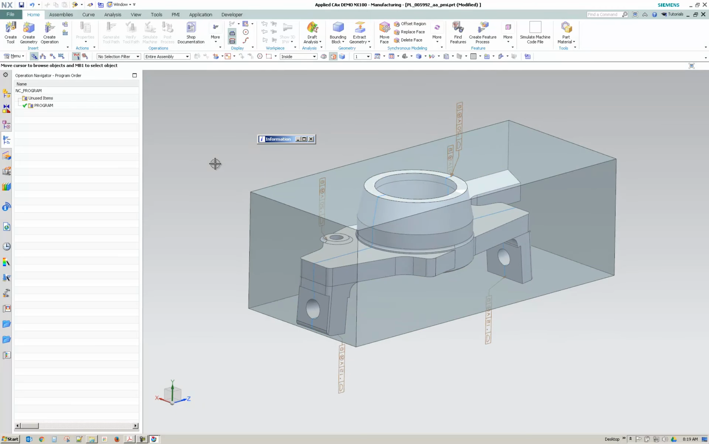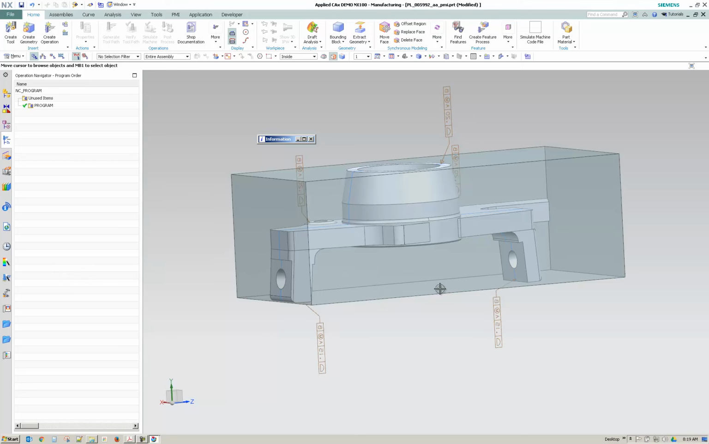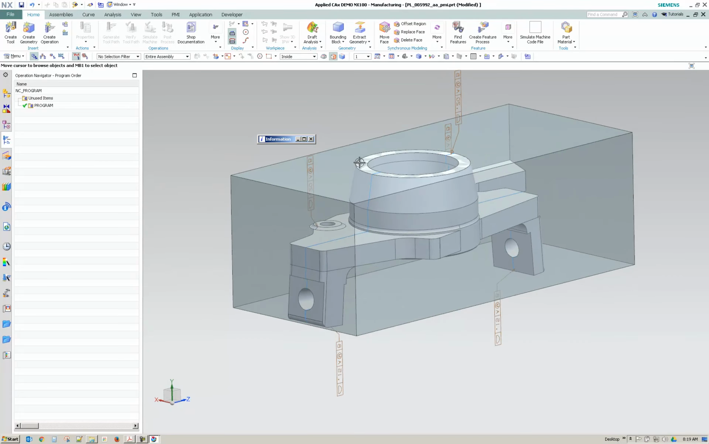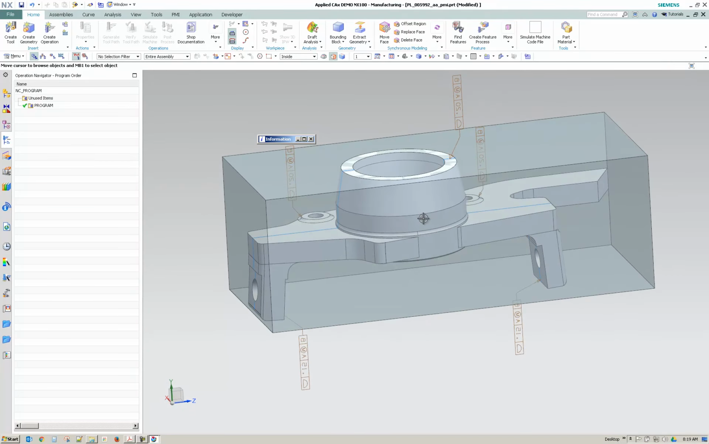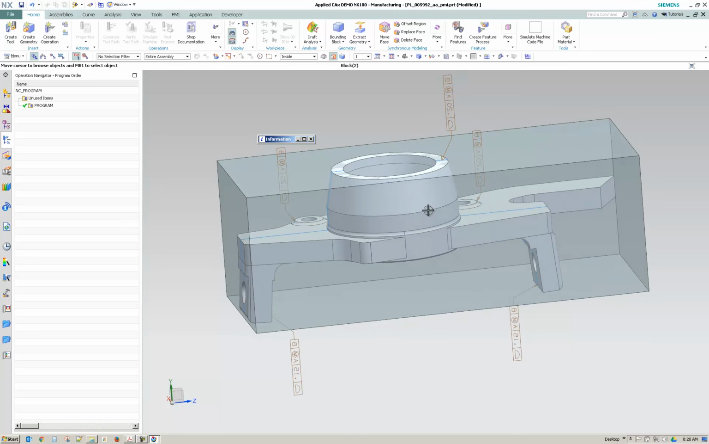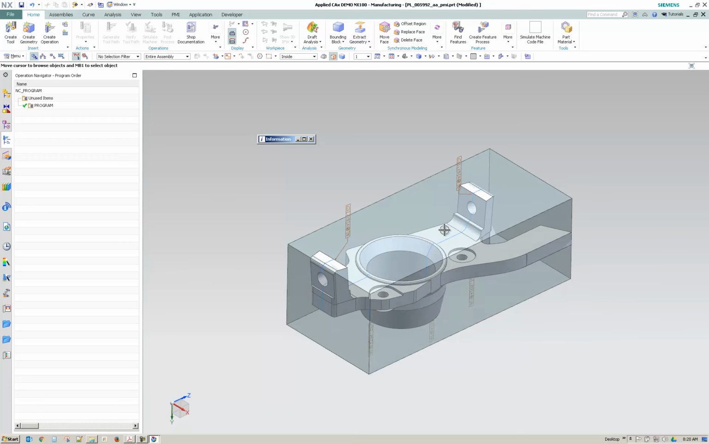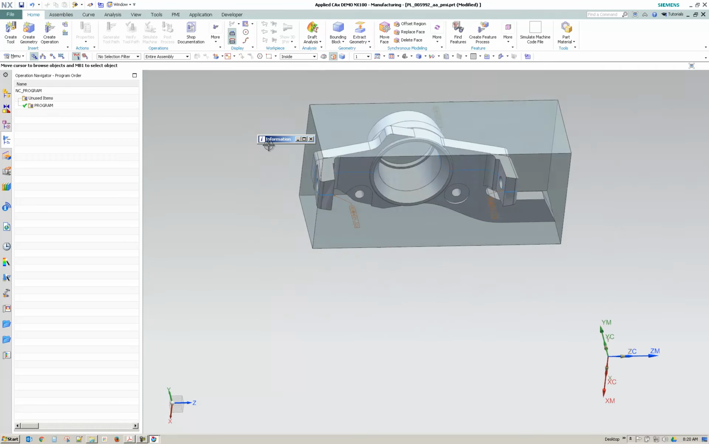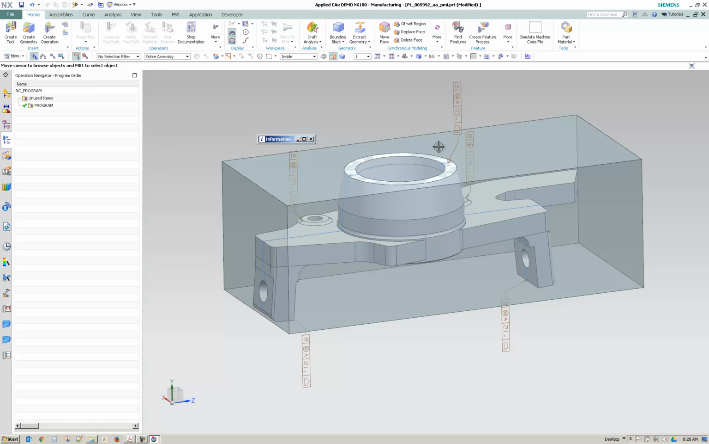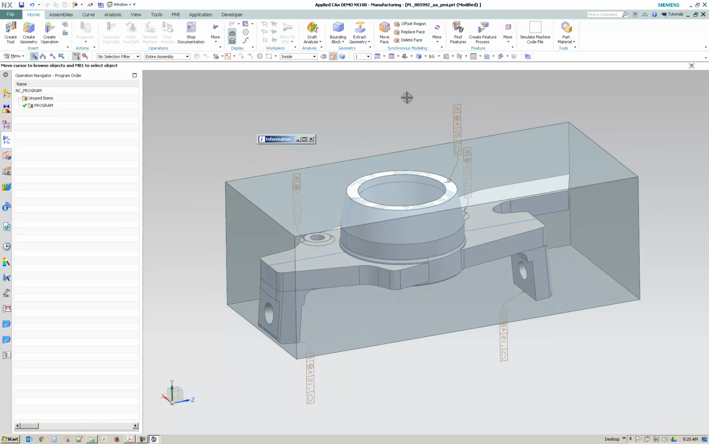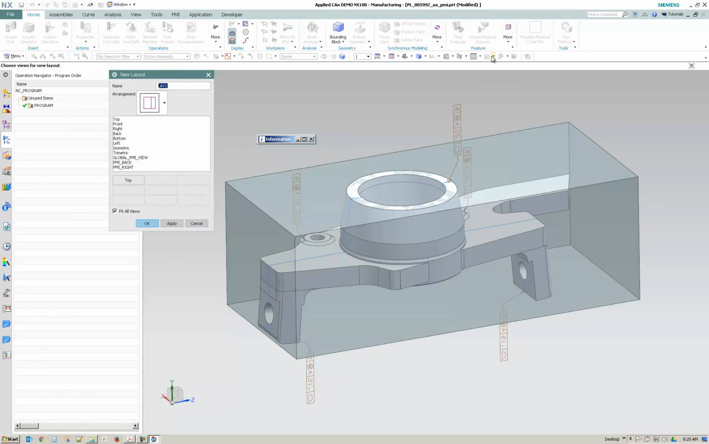So my plan for this part is to hold it on the bottom here, machine the top. I believe that'll be easier to hold in some kind of a soft jaw or fixture to finish this side of the part as a second operation. So for the top side, I'm going to go ahead and let me update my display here.